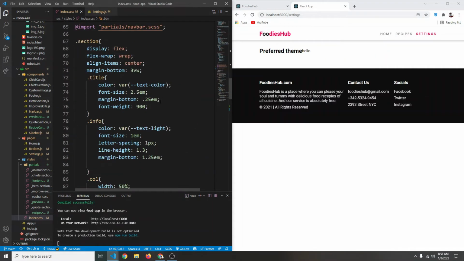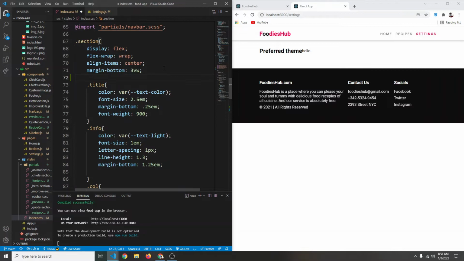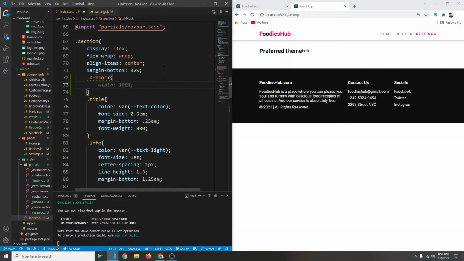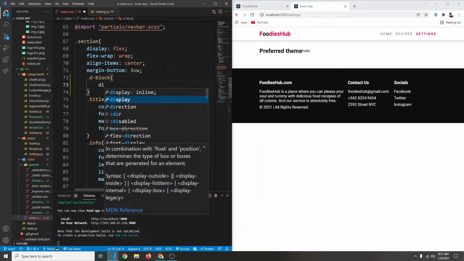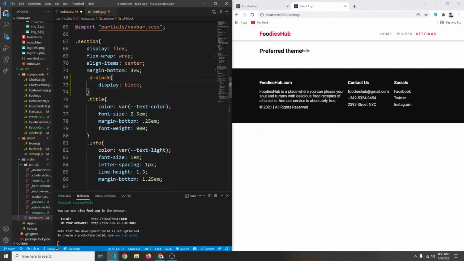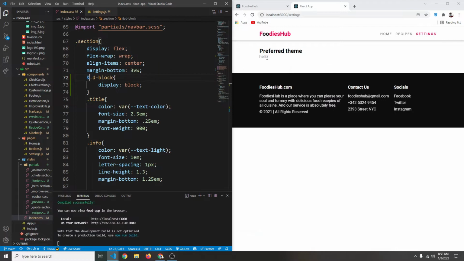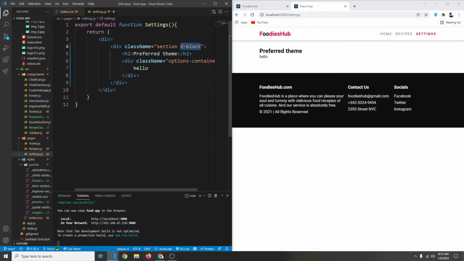Okay, now let's target our d-block. So in the section, we're going to say the section with the class of d-block. They will have a display of block, so we can simply say display, and the display will be block. Okay, this should be section.d-block, not just d-block. So we want the section with the class of d-block, not the d-block inside the section. Save, and now they are in 2 rows, so that is because section has a display of block and not flex.